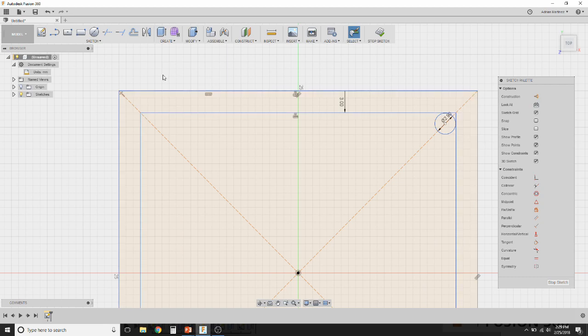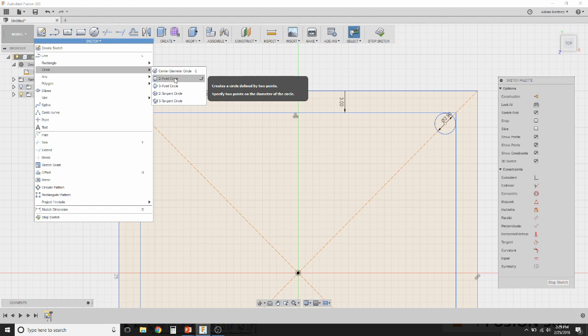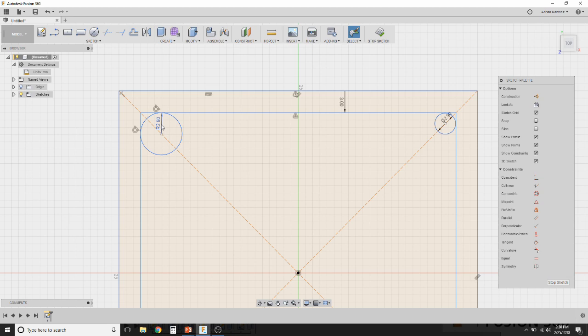Okay, another way you can draw a circle is by clicking on sketch, circle, and selecting a 2 tangent circle. So we're going to click on one line, click on the other line, and then in order to set the diameter, you will make that 2.9 and hit enter, and hit enter again to lock it in. Oops, I'm sorry.